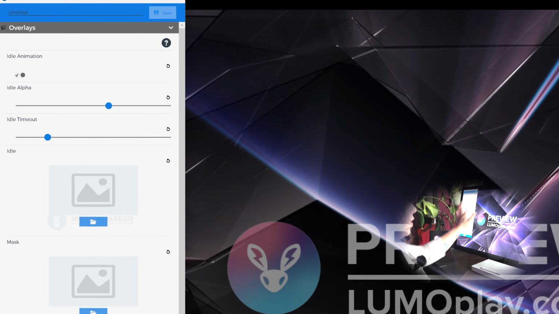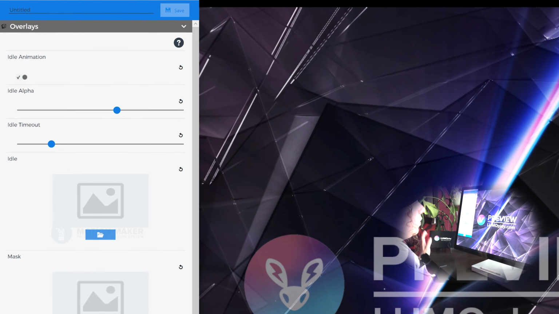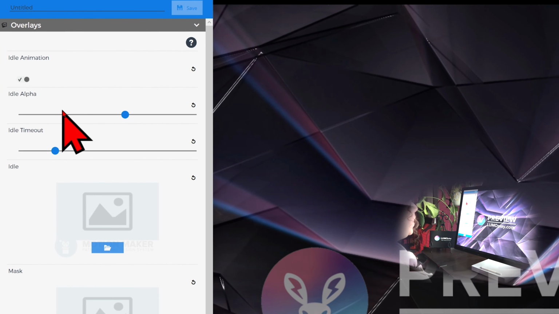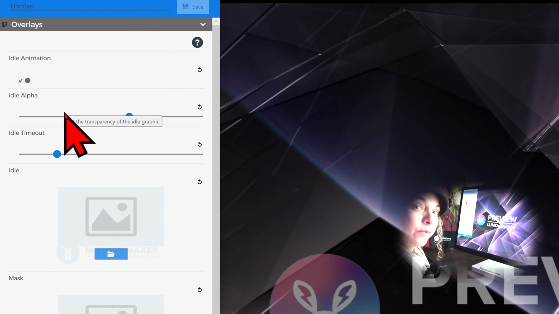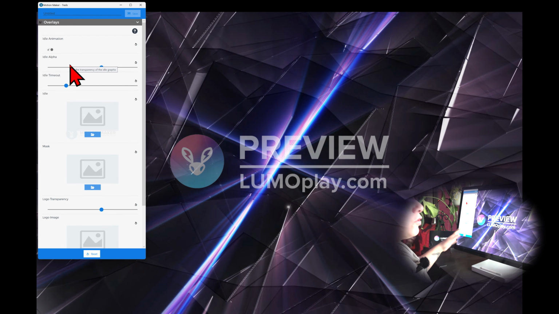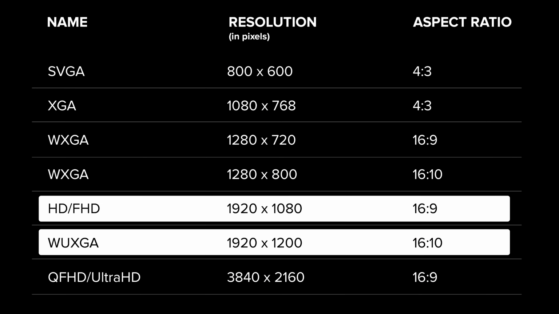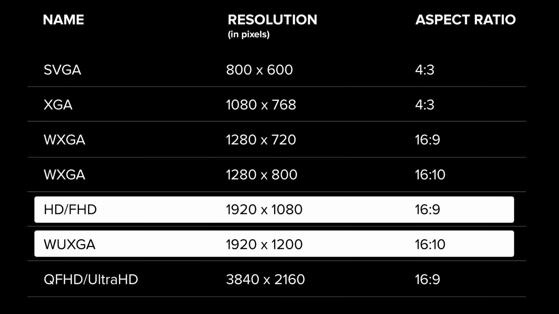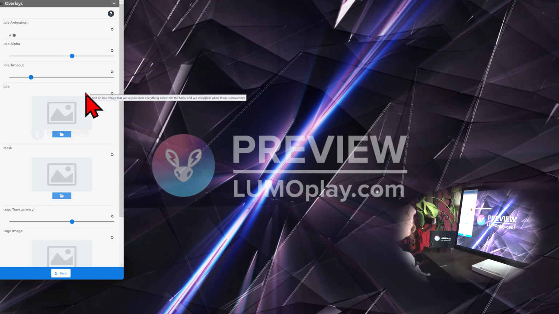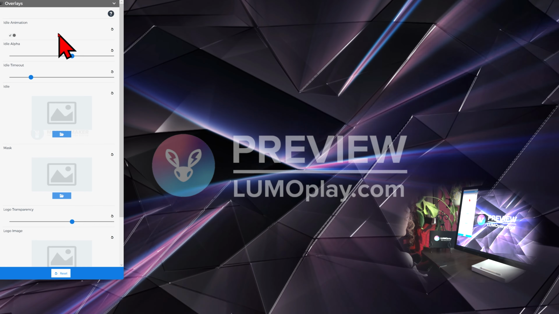So if you wanted to put a graphic that shows up when nobody is engaging with the screen, you would put it in here, and you would make a PNG with a transparent background for this at the size and resolution of the screen that you're planning to use for your final display. Standard screen sizes are usually 1920 by 1080 or 1920 by 1200. But you should check your display resolution before you make any of the graphics for your custom app.